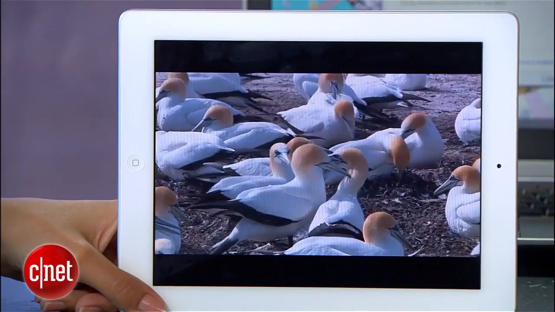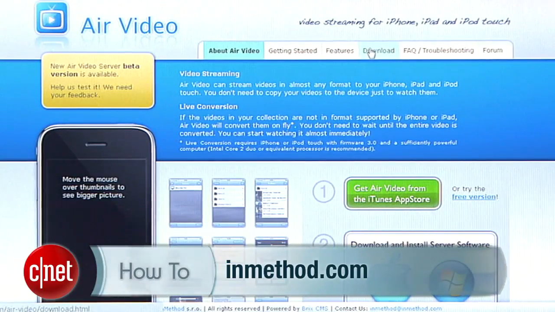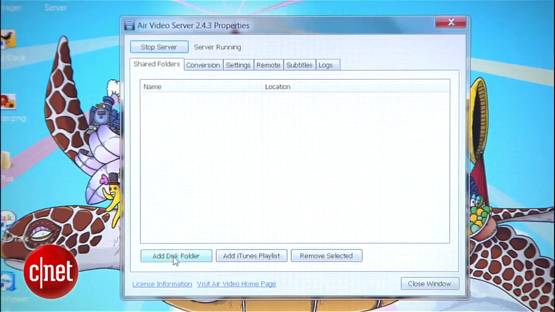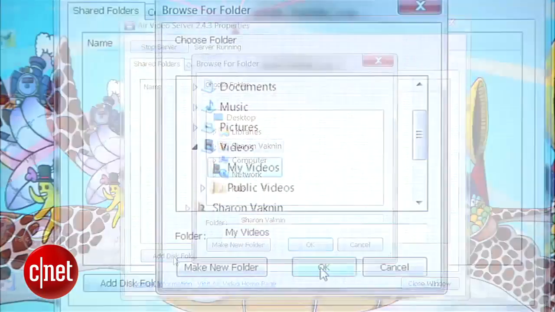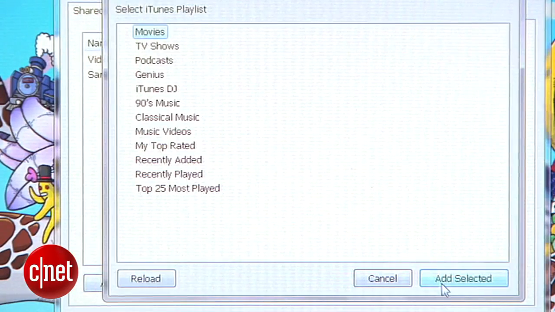But what if you want to actually stream media from your computer to your iPad remotely? Instead of taking up space on your iPad by storing movies on it, you can stream from your desktop computer with AirVideo. Go to inmethod.com, then Downloads, and grab the AirVideo server for Mac or PC. Open it, and you'll see a window where you can add folders you want to share with your iPad. And it's pretty neat because you can even share iTunes playlists right here.